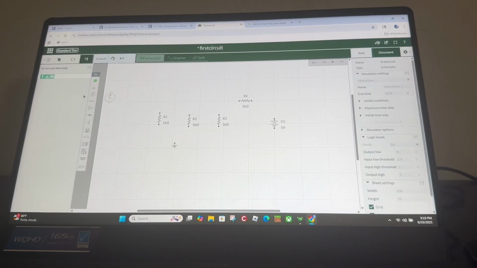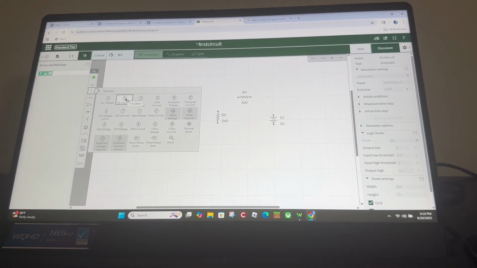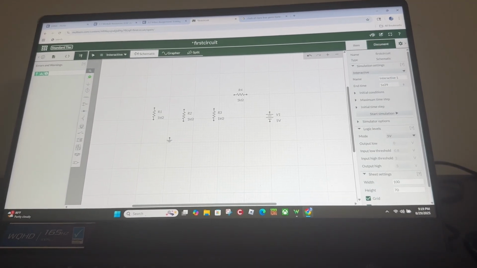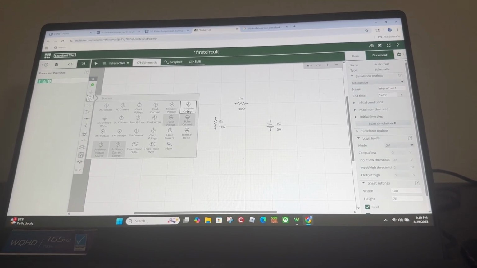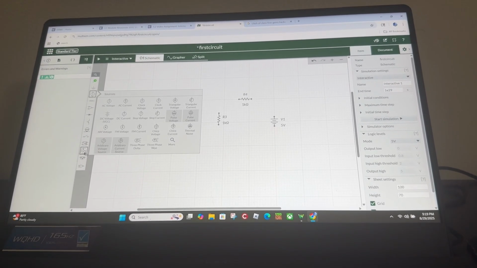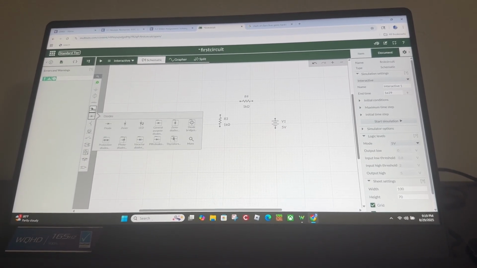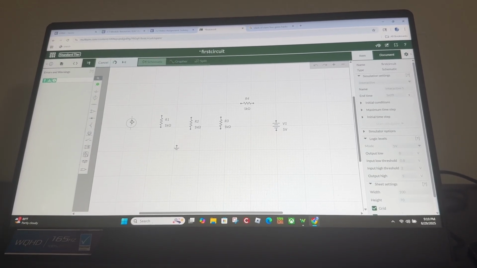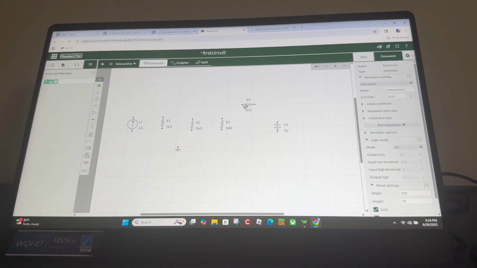AC current. Should be here. Oh wait, nope. Amperage, where is it? This is a normal part of the process, forgetting where stuff is. Okay.